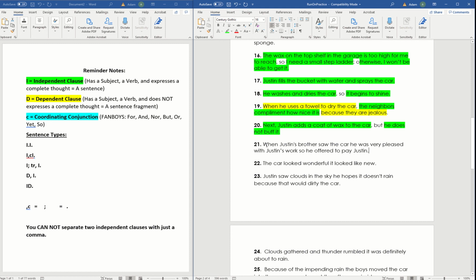When Justin's brother saw the car, I have Justin's brother saw the car. That's a sentence, but it starts with when, which makes it not a sentence anymore, makes it a dependent clause. When Justin's brother saw the car, subject and verb, incomplete thought, he was very pleased with Justin's work. That's an independent clause. He was very pleased with Justin's work. Stands alone, has a subject and a verb. He was. I'm going to leave the so out because for and nor but or yet so, it's one of my potential coordinating conjunctions. He offered to pay Justin. He offered. Subject verb.